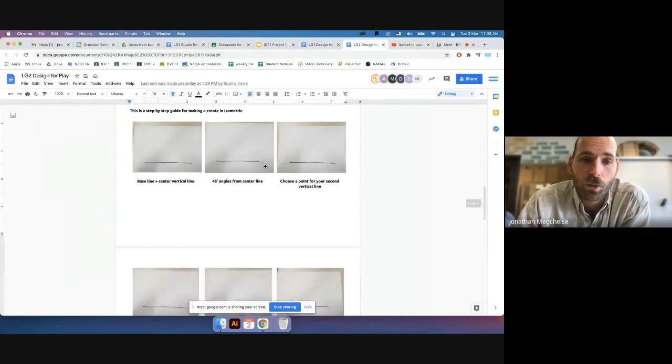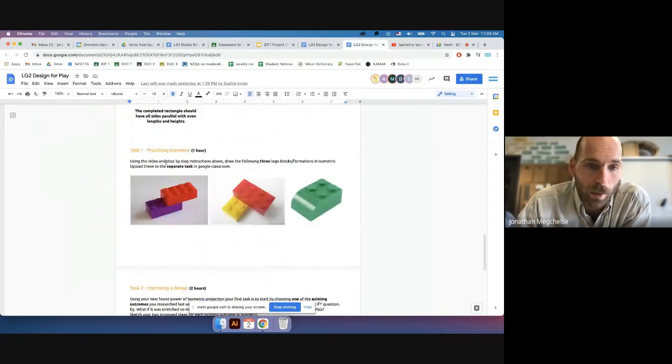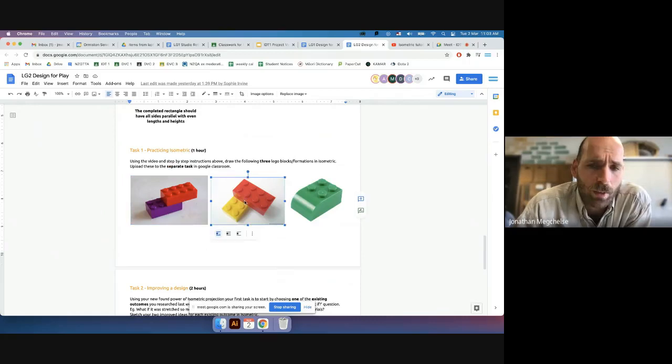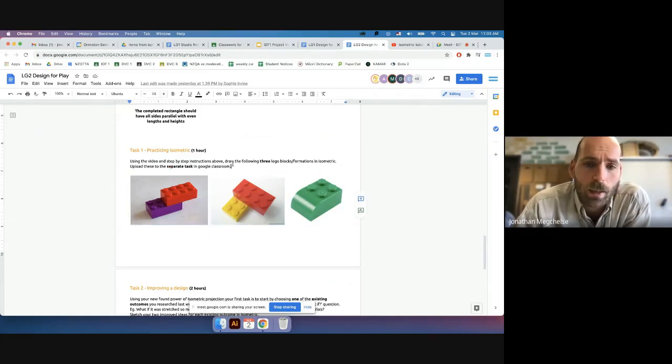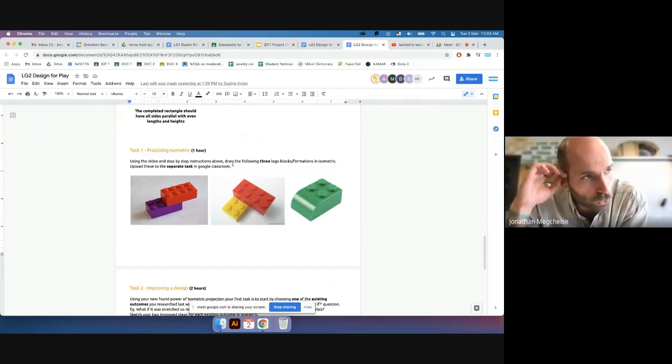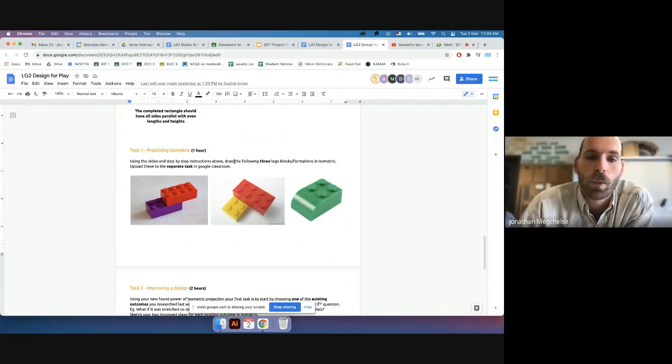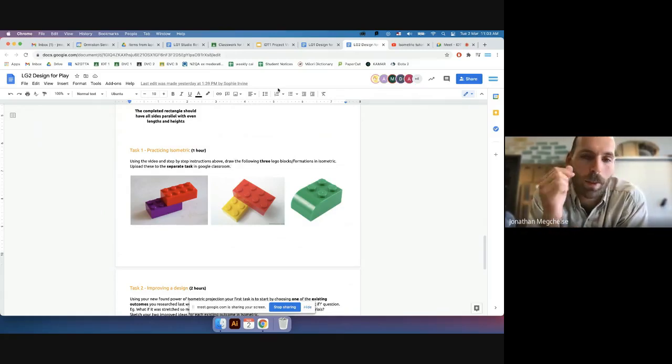And so the first task is, using the video and step-by-step instructions above, draw the following 3 Lego brick formations in isometric. Upload these to a separate task in Google Classroom. This should take you about 1 hour. Now you can see that these images are how they are here. Your task is to draw these in isometric, not to draw these as you see them. So when you upload this into Classroom, I need to be able to see your crating, guys, which means I need to be able to see your working out.